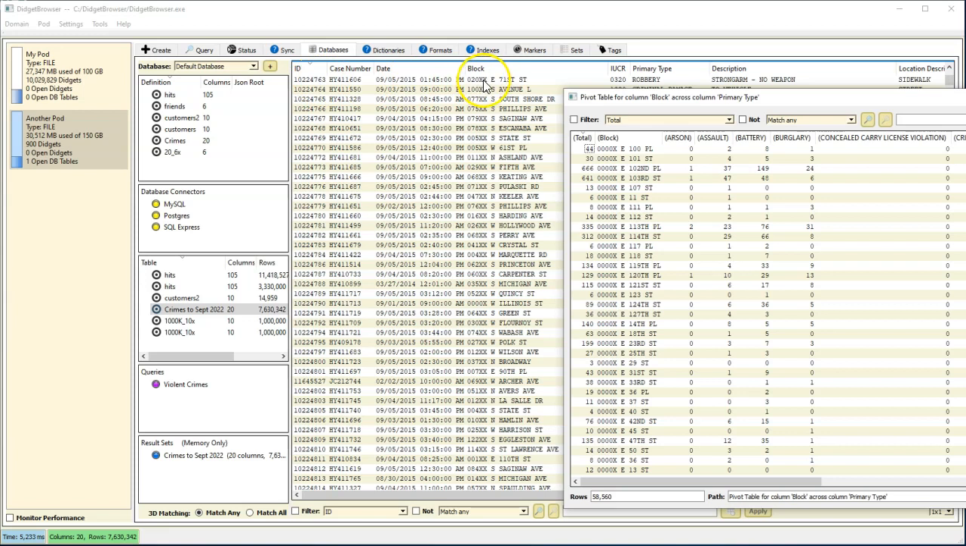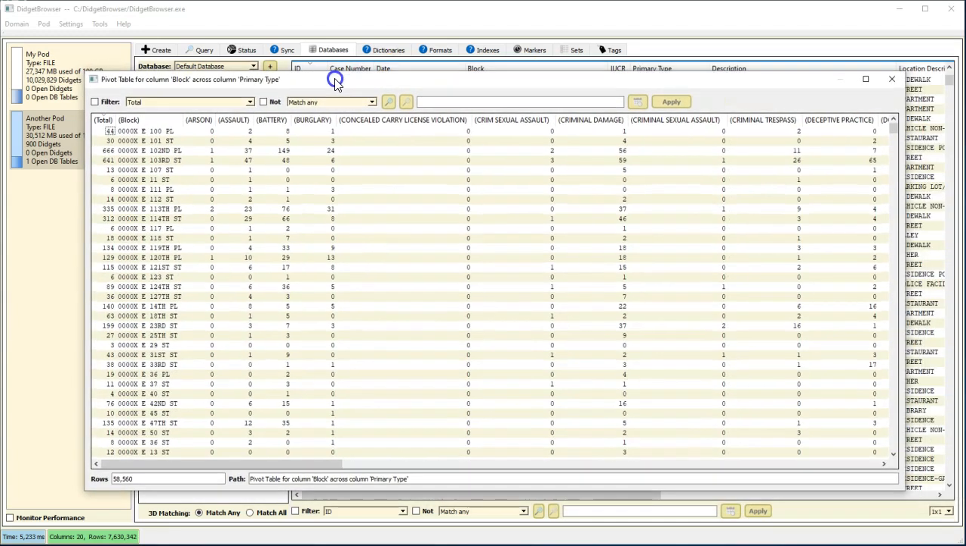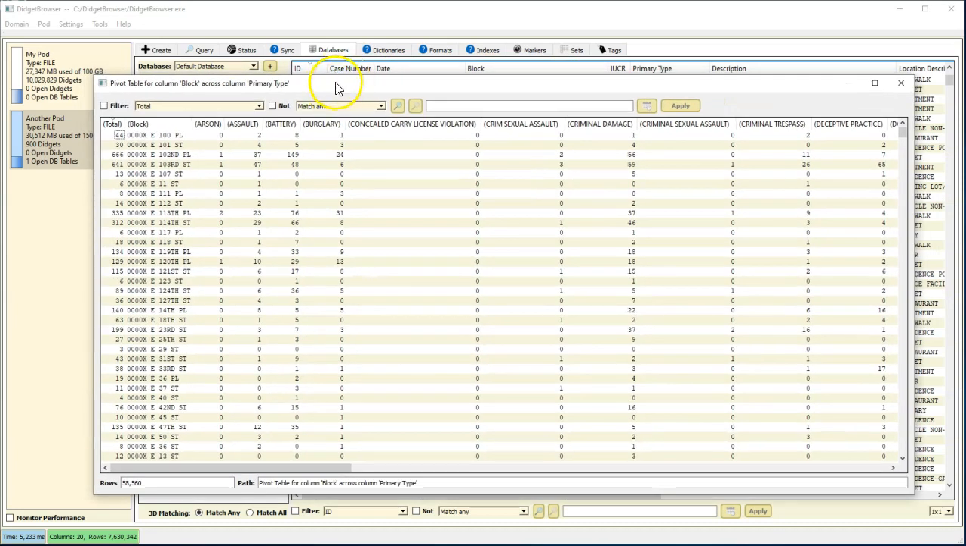They X out the last two digits of the block address, so there are about 58,560 unique blocks within the city, and there are 36 different primary crimes: robbery, battery, assault, etc. So I simply created this quick pivot table from that data. You can see on my machine it took a little over 5 seconds to generate this table.